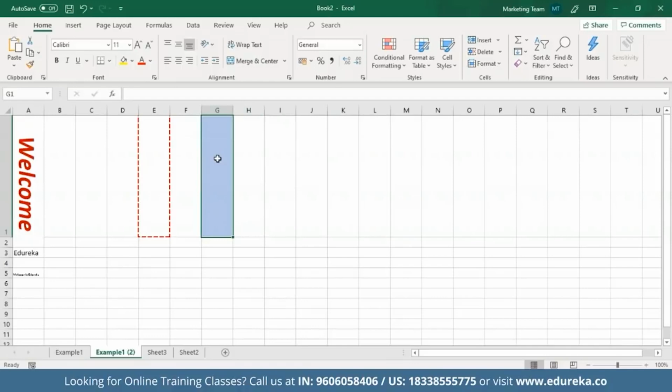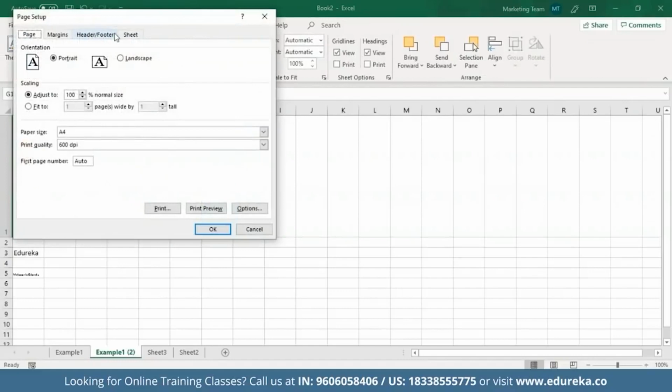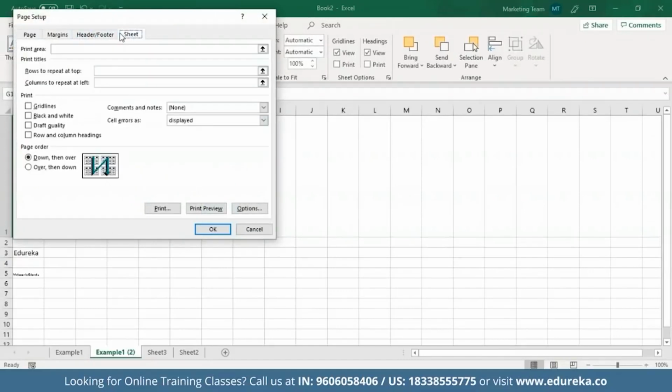Excel also provides a very important feature, which is the sheet options. Using these options, you can selectively print your sheet in various ways. To open the sheet options pane, select Page Layout from the Home tab and open the Page Setup window. Then click on Sheet option, and over here you will see various options such as Print Area, Print Titles, Grid Lines, Black and White, Draft Quality, Row and Column Headings, Down then Over, Over then Down.